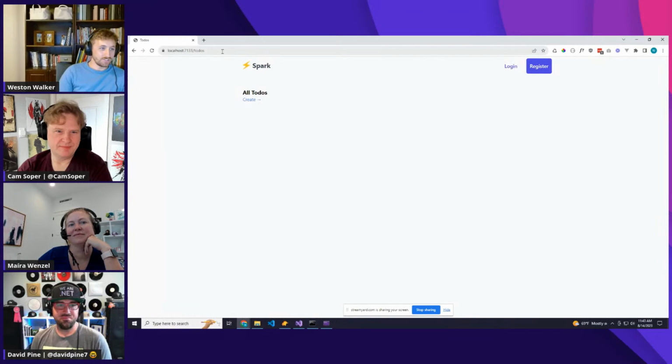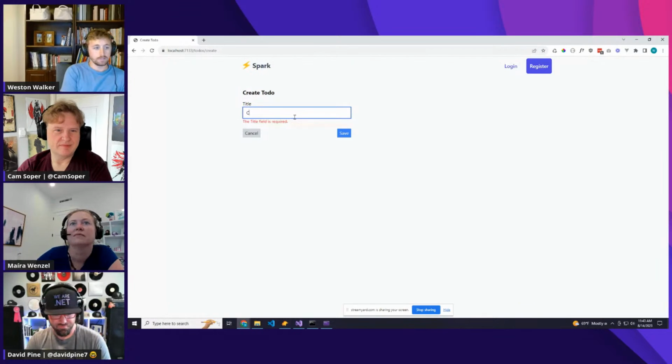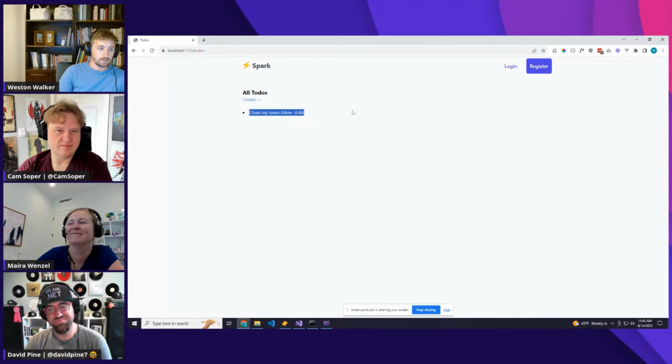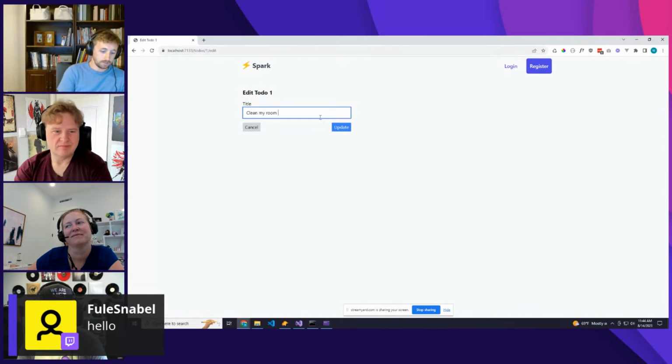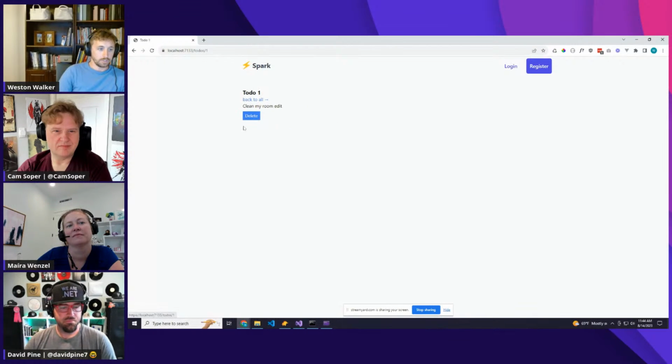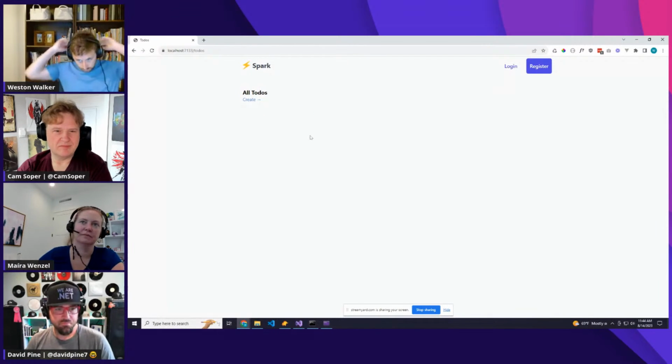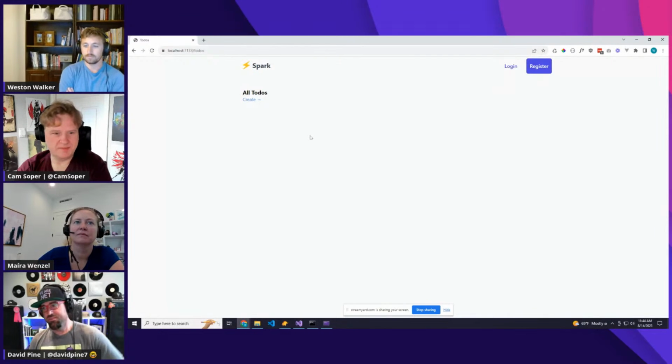Okay, so here's our to-dos route. This will show any to-dos we currently have. We can go ahead and hit our create button. If I try to save this, we'll get title field is required. Go ahead and add clean my room, hit save. There's our first to-do. We should be able to view that, and it'll show the title of the to-do. We can also edit it, hit update. It'll hook everything up, and then we can also delete it. And there's our CRUD. Nicely done. Thank you. That's awesome.